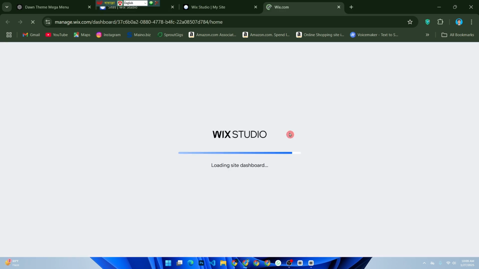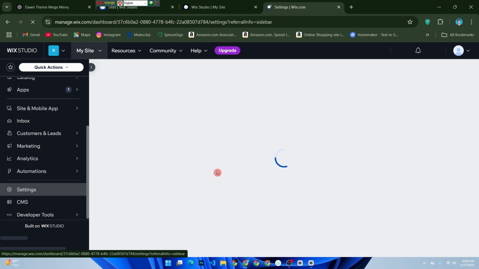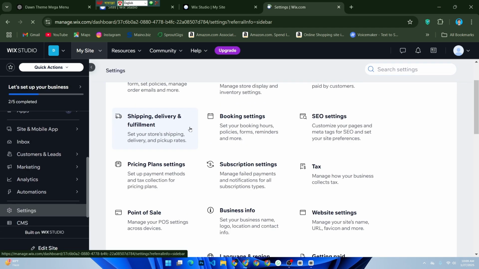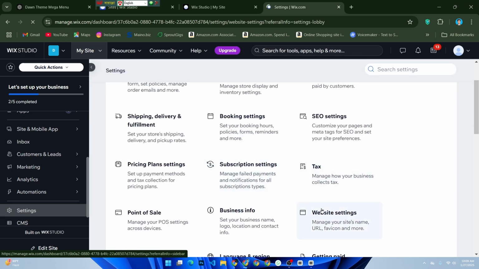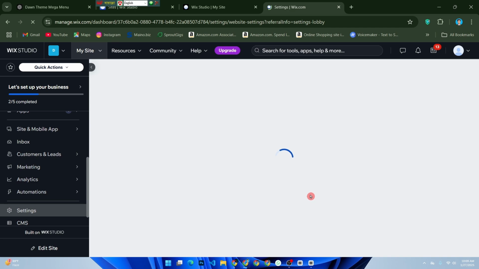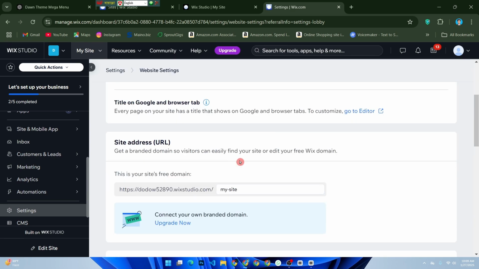In your dashboard, click Settings in the left-hand menu. Then, scroll down and select Favicon under Website Settings. If you are not on premium plan, you will see a prompt to upgrade. Choose a plan that suits you and connect your domain to unlock this feature.